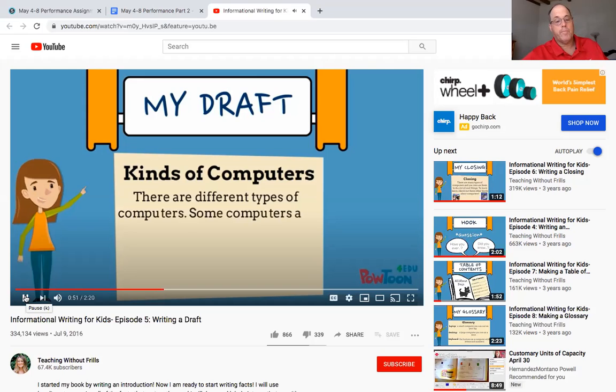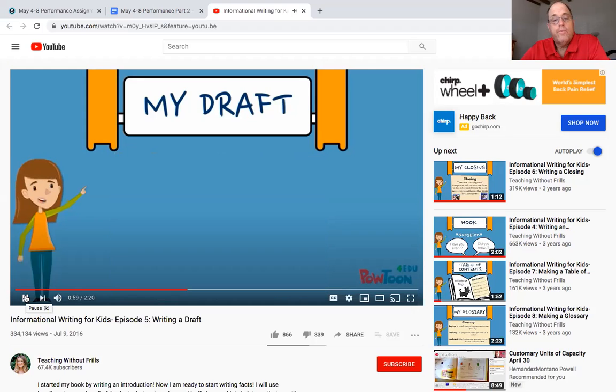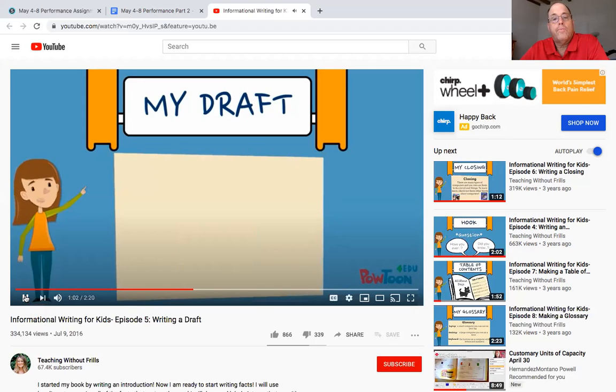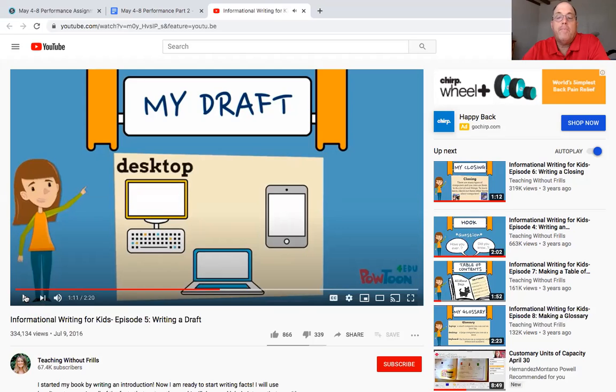Some computers are laptops, other computers are desktops. Tablets are computers without keyboards. Now I will draw a picture to go with this section. Our pictures can help teach the reader information too. I told about laptops, desktops, and tablets, so that's what I'm going to draw. Do you have to draw a picture? No. And that works better when we're at school.